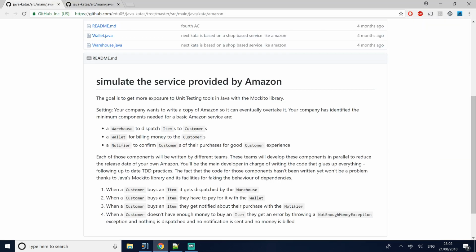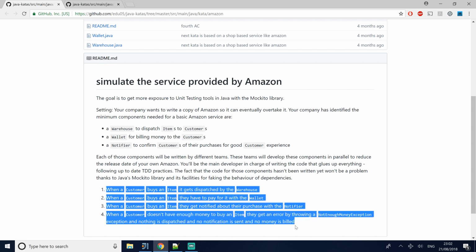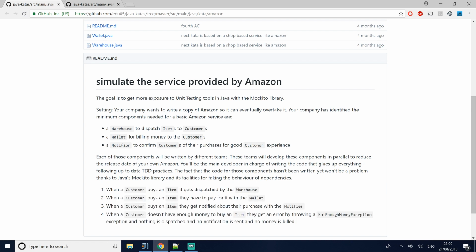Okay. So in the Amazon kata, we already have the AC nicely written down, and most of the keywords have already been highlighted. So we've got a customer buying, buys would be another keyword, an item. And then the item gets dispatched, so that'll be another keyword, by the warehouse. The reason why we highlight words is to try to conceptualize what classes can help us achieve our goal.